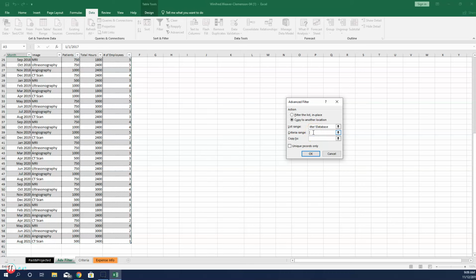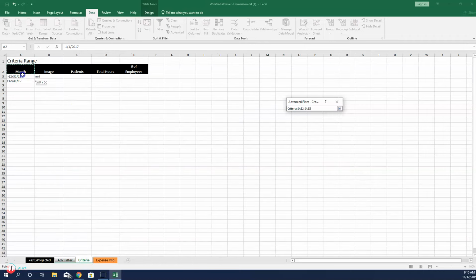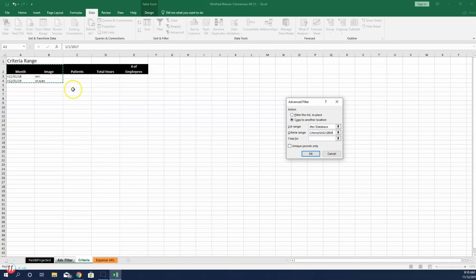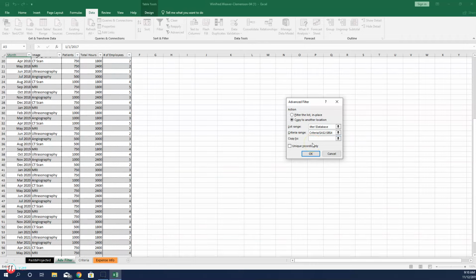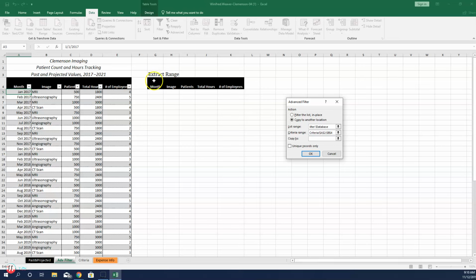We're going to click on the criteria range, and we're going to select cells A2 through B4 on the criteria sheet. You'll need to click on the criteria sheet, A2 through B4. Click on the copy to box and select cells G4 through K4 on the advanced filter sheet. So this is G4 through K4 on the advanced filter sheet. Click OK.